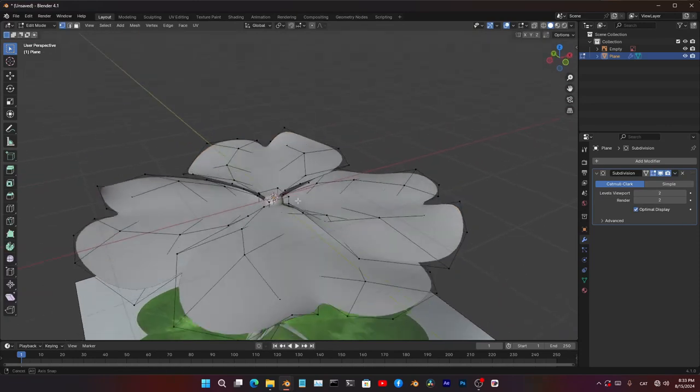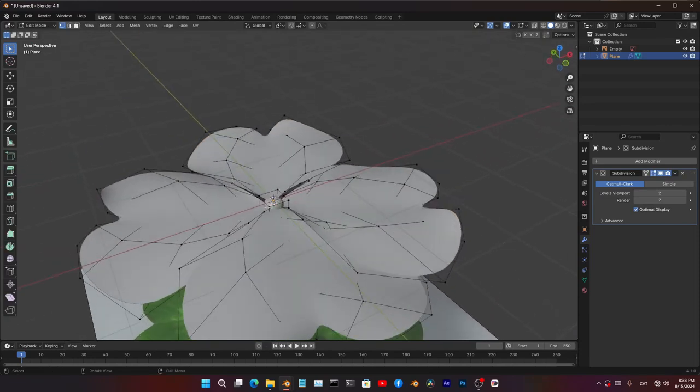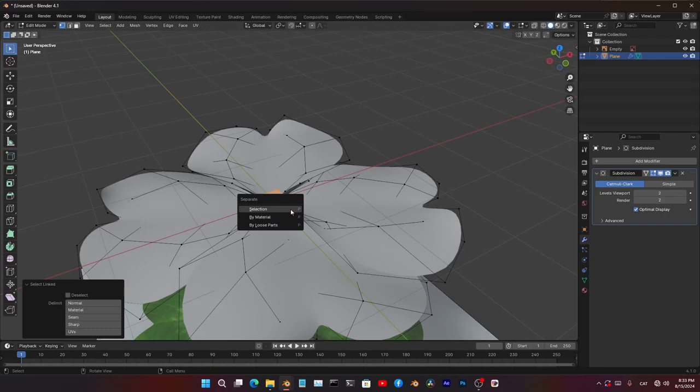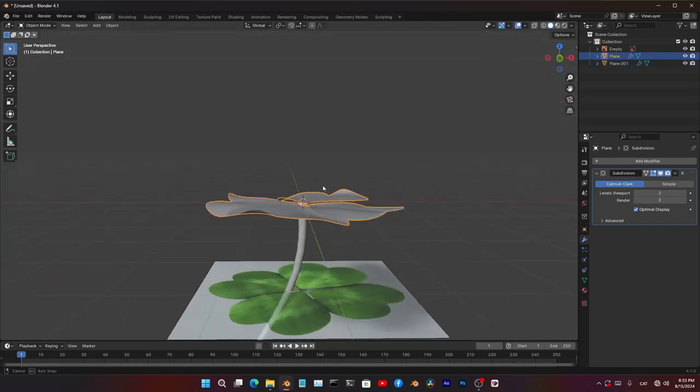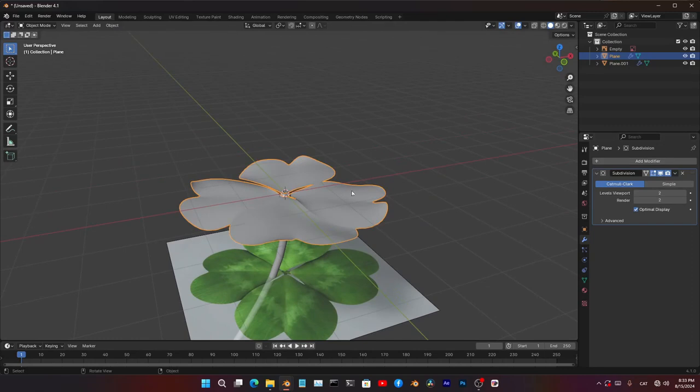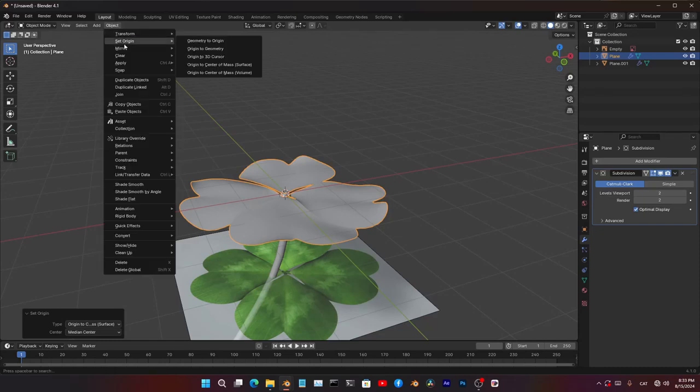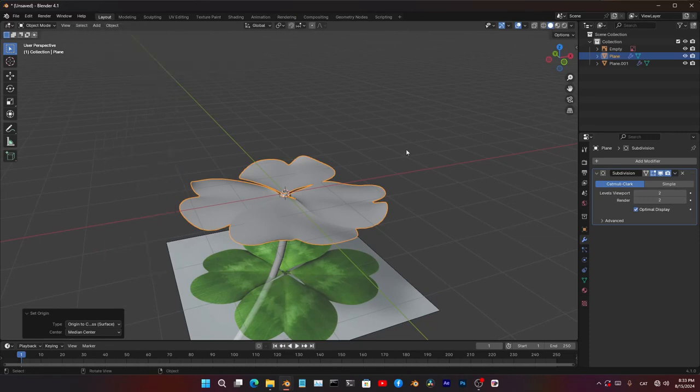And by the way, if you want to make these separate, you can press L, P, separate by selection, okay? Now select the leaves, press Q, set origin to center of mass. You can do that, Object, Set Origin, and Center of Mass. You can do that here. But I've already right clicked that and added it to my quick favorites. So whenever I click Q, I can open that.